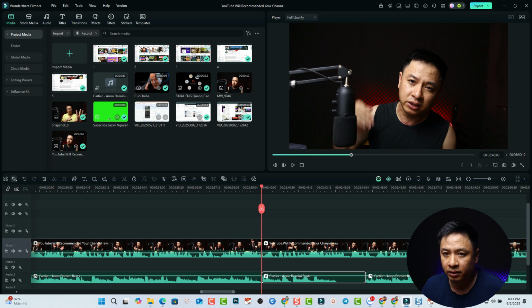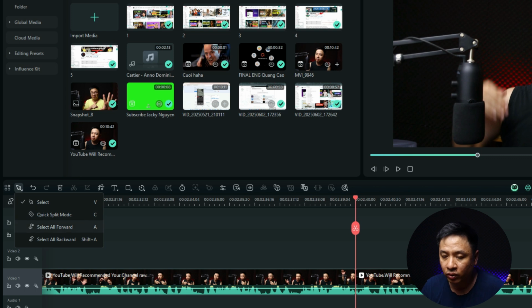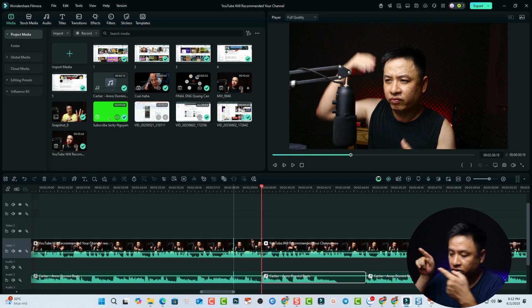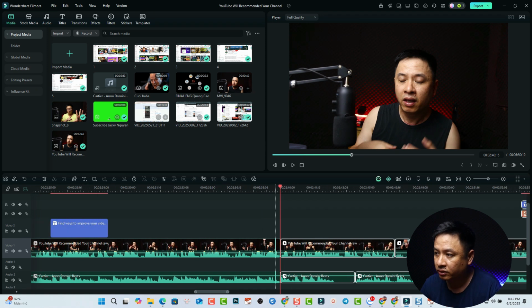So we have a button here, so we have select all forward, and you know this is the timeline, and on the left is forward and on the right is backward. So if you want to select everything on the right, you want to select all backward here, or you can press Shift A on your keyboard to select it, and now it has an arrow like this, pointing to the right. So now you want to click here at this section on the right, okay? So now it selects everything on the right.